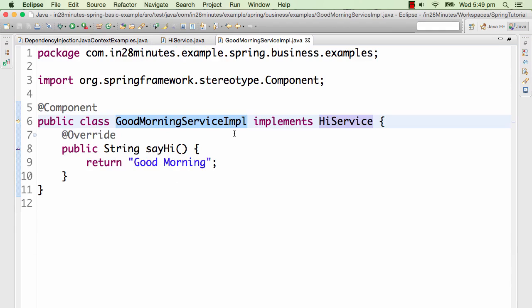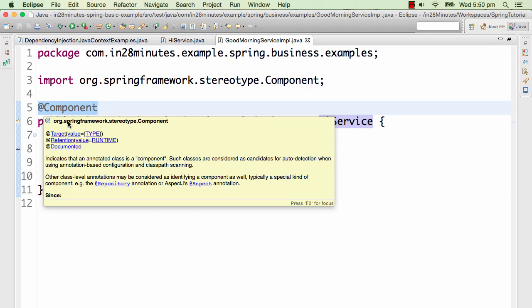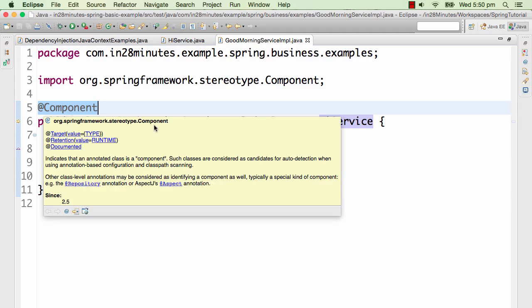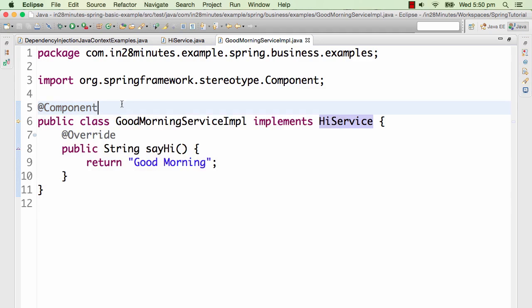So I would want to tell the Spring Framework that this GoodMorningServiceImpl is one of the components or one of the beans that I would want to load. How do I do that? I do that by putting an @Component. If you look at the package, it's org.springframework.stereotype.Component. Once you put an @Component on a particular class, on a particular implementation of an interface, then that component would be loaded up by Spring, and the life cycle of that particular component would be managed by Spring.